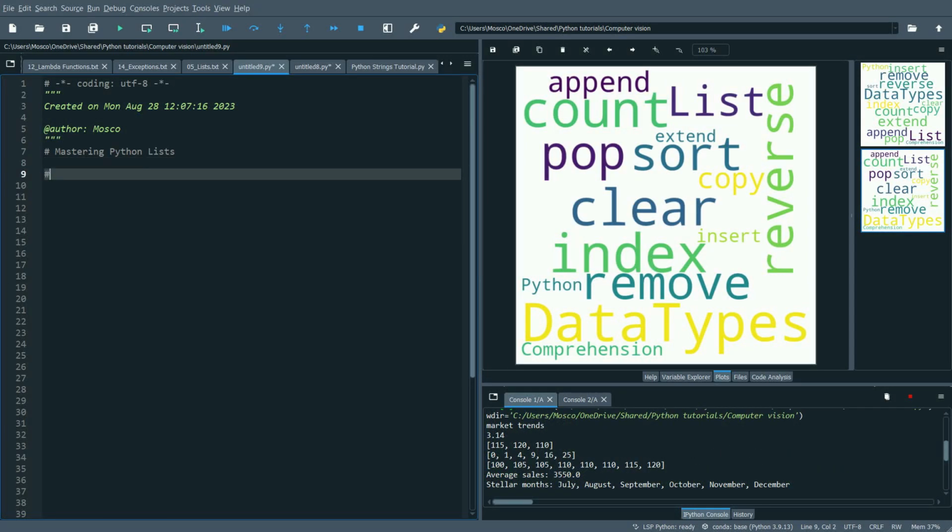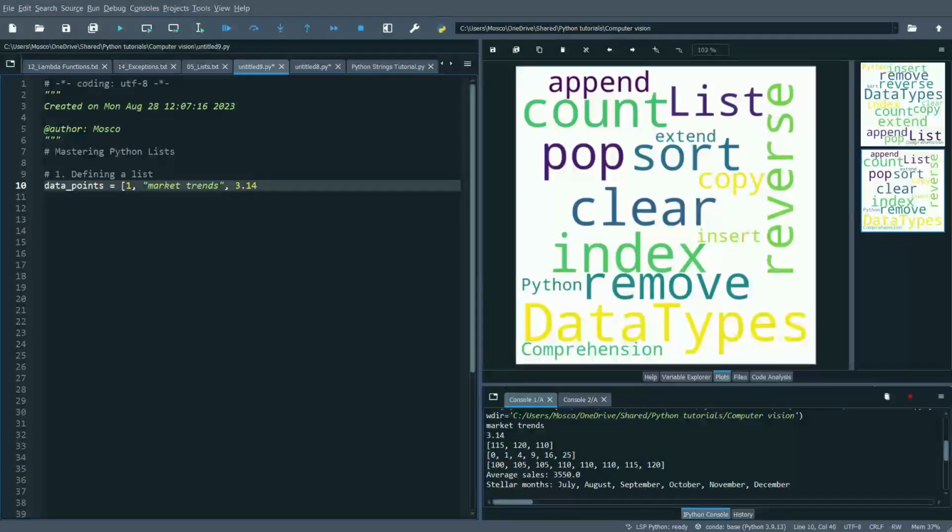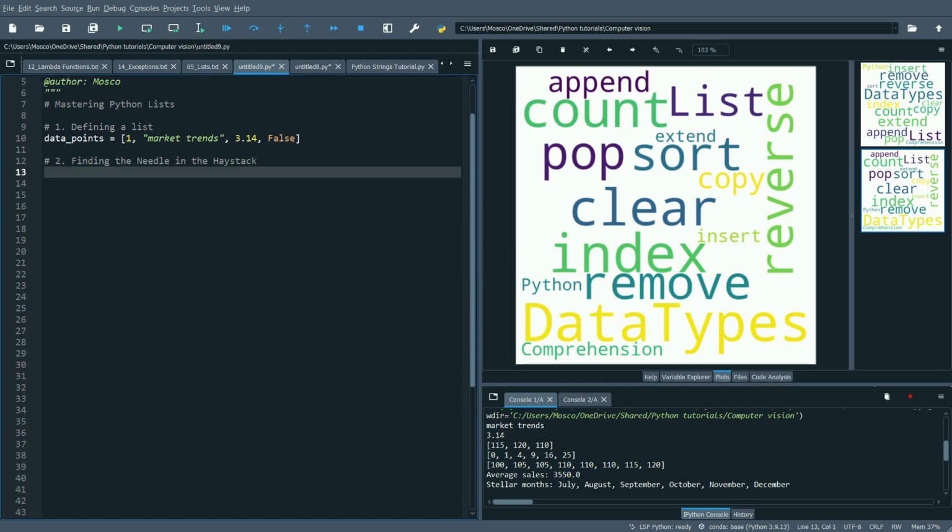Let's see an example. Here, the data_points variable is a list containing two numbers, a string, and a boolean. This demonstrates the versatility of lists.